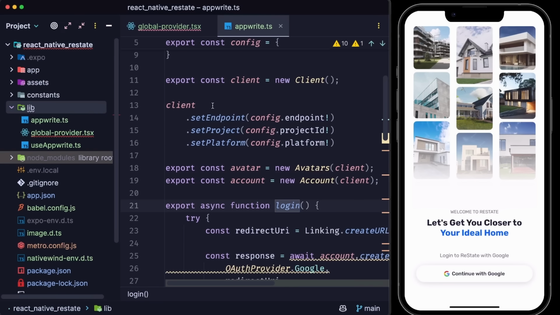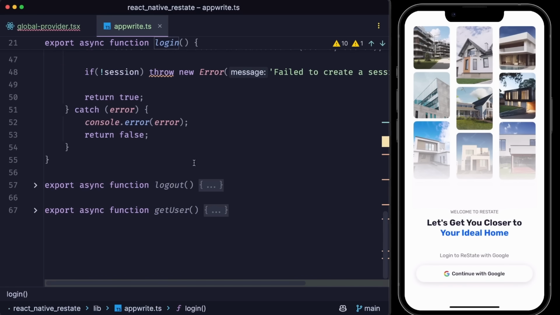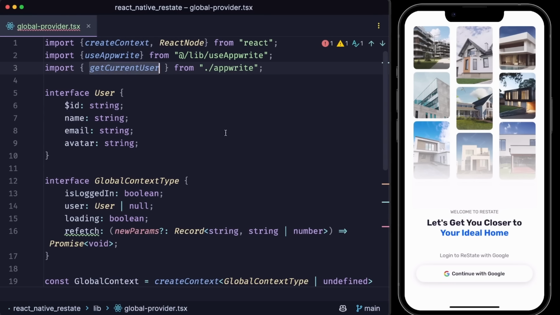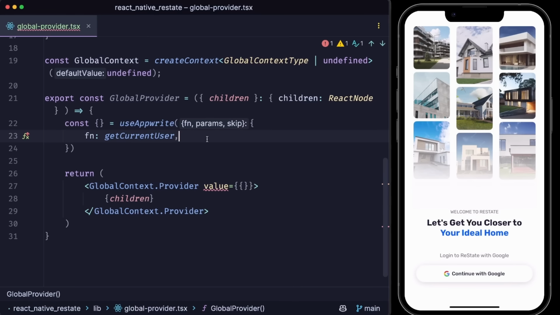Let's see if I can find it here. We have login, logout, and then getUser. We can call it maybe getCurrentUser, so it makes more sense because it's the session of the currently logged in user. There we go. So now we have the getUser. We're calling the getUser.